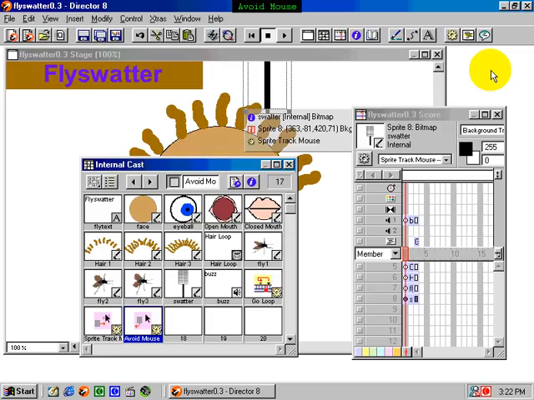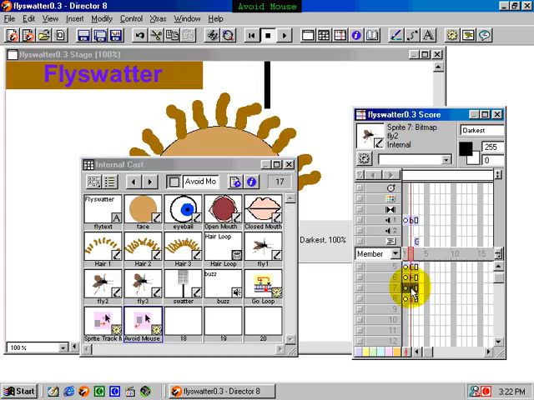There you go. So, what is it that we want to avoid the mouse? Well, the fly, of course. So we're going to attach our behavior to the sprite span for the fly animation, which is in Sprite Channel 7. And I showed you one way of doing this, and that's to drag the behavior on top of the sprite. Okay, that's one way. I'm going to show you a different way this time.